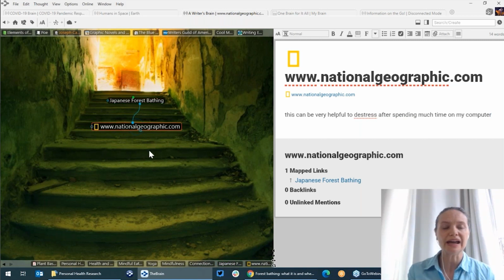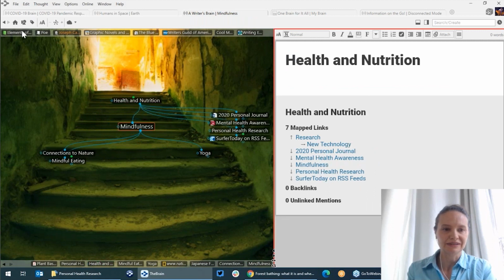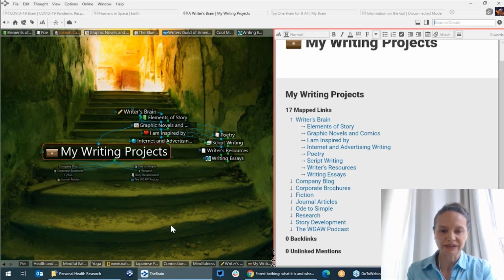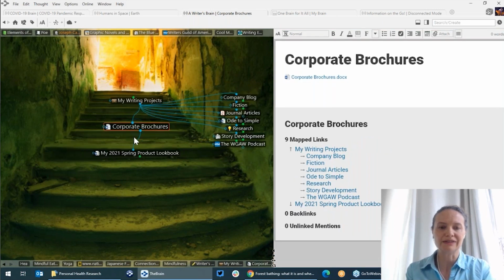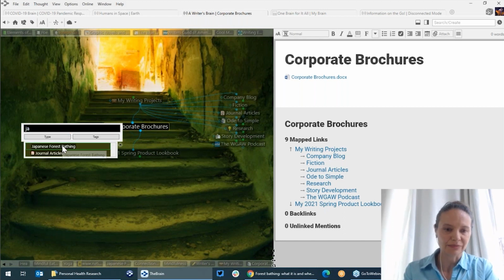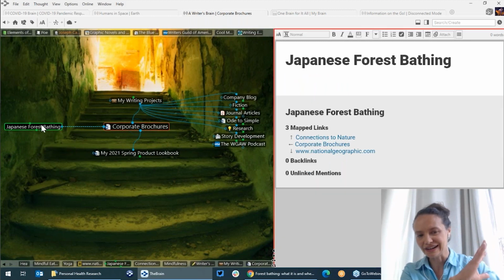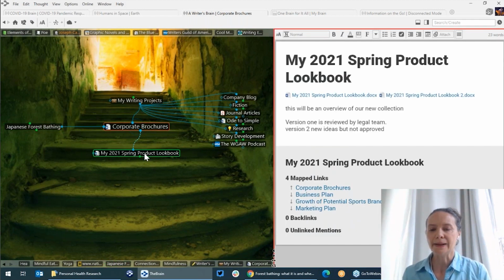And the other thing that's kind of cool, if I have a project that's really stressing me out, let's see, I'll go up here to projects, just go back to my top level, and I've got my different writers resources in my writing projects. I'm actually doing some corporate brochures, but this corporate brochure is taking longer than I thought, and so I'm actually going to put a link to Japanese forest bathing, so that as I do this, I can think, okay, I can relax, see the trees in the forest, that kind of thing. So you can make all kinds of connections, and your notes can grow even smarter with backlinks and so forth.